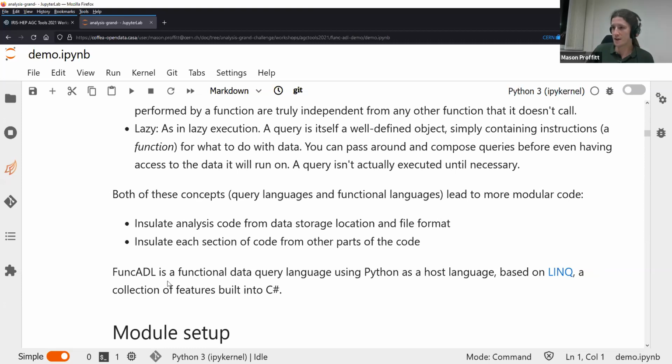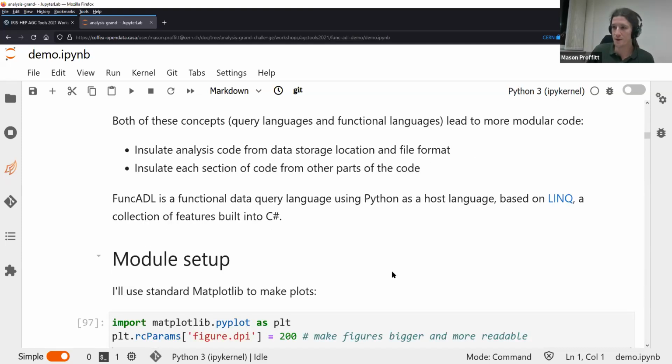These concepts from query languages and functional languages lead to more modular code. It separates the code from the format and data location, and it insulates different parts of the code itself from other parts of the code. So FuncEDL is a functional data query language using Python as a host language, and it's based on LINQ, language integrated query, which is a set of features that are built into the language C#.